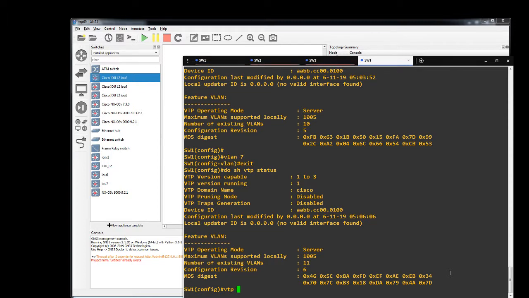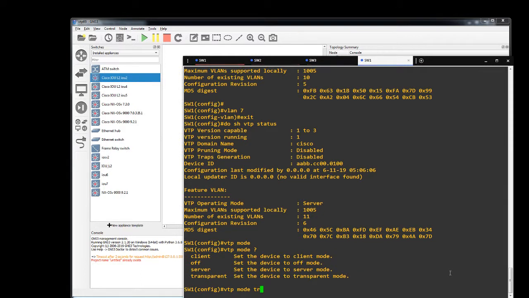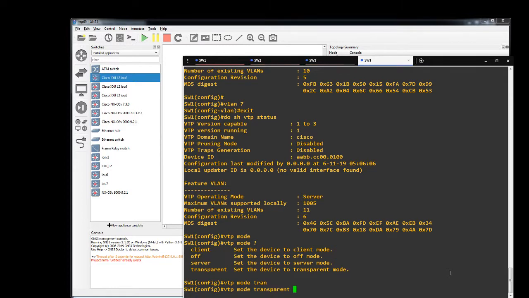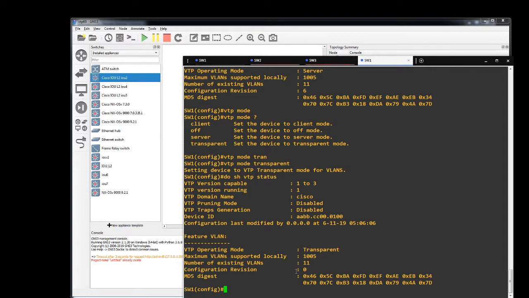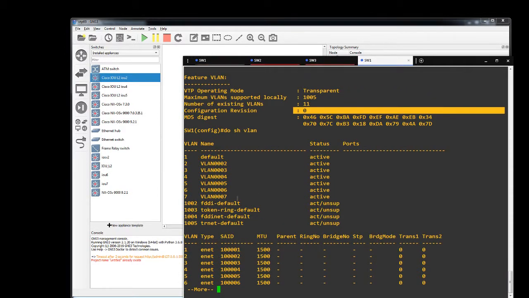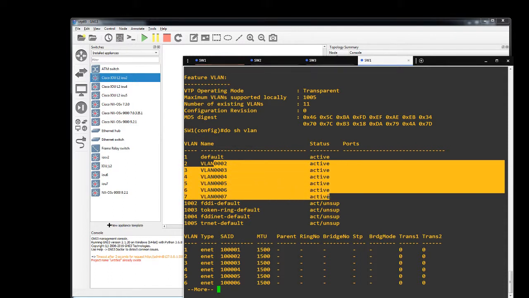one command, VTP, change the mode of VTP to transparent. One command. Now if we do the status, the configuration revision is now 0. And now if you check out your VLAN database, it's going to be pretty much empty. Well, these are active because it's only local. And if you're transparent, your VLAN database is local only.